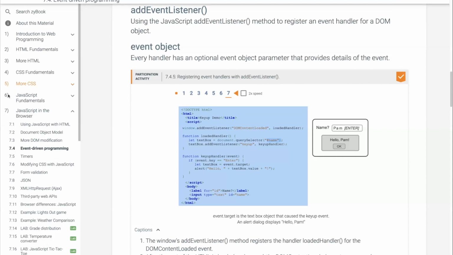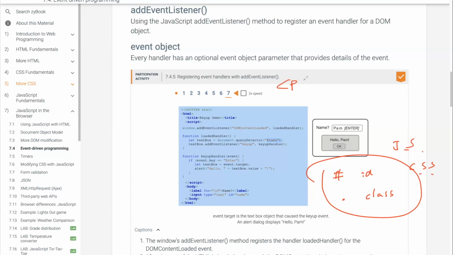Yeah, pound means ID, and dot means class. Oh, yeah, I see. This is a JavaScript and CSS convention. So when you have elements like this, there's an ID attribute, and then there could be a class. The difference between class and ID is that an ID must be unique. A class doesn't have to be unique.